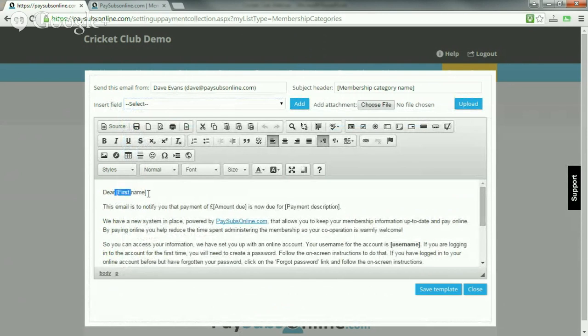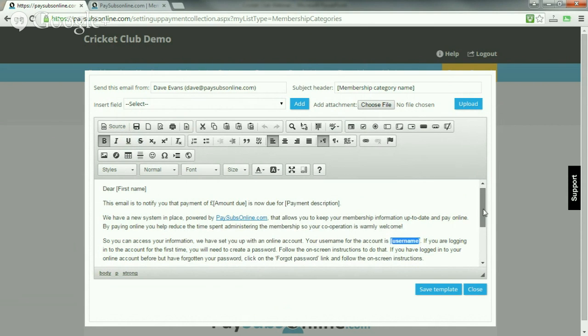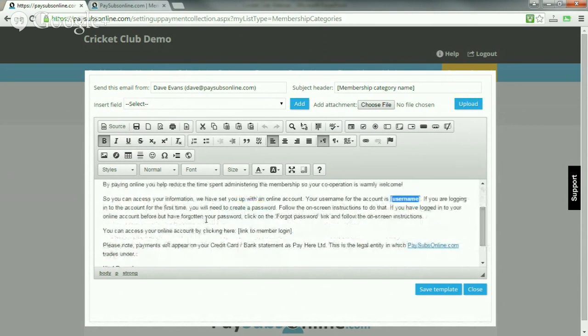Wherever you see anything with a bracket, when that actually goes out to the member, the database will populate that field. But the important things here are: dear whoever it be, maybe first name or parent first name, this is the amount due, this is what it's for, this is your username, which is the member's email address, and this is the link to the member login page. So the member will receive that, and they'll have all the instructions of what they want to do in the email. You can customize this to whatever you want to say, but there are some basic principles that you want to keep in there. You can also upload an attachment to the email as well.